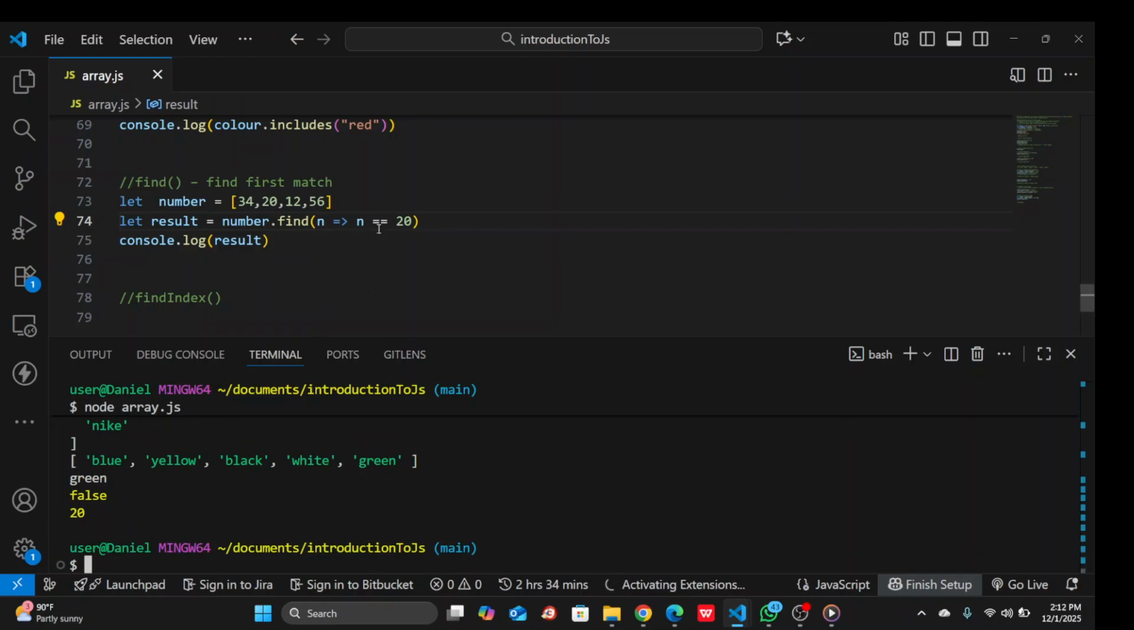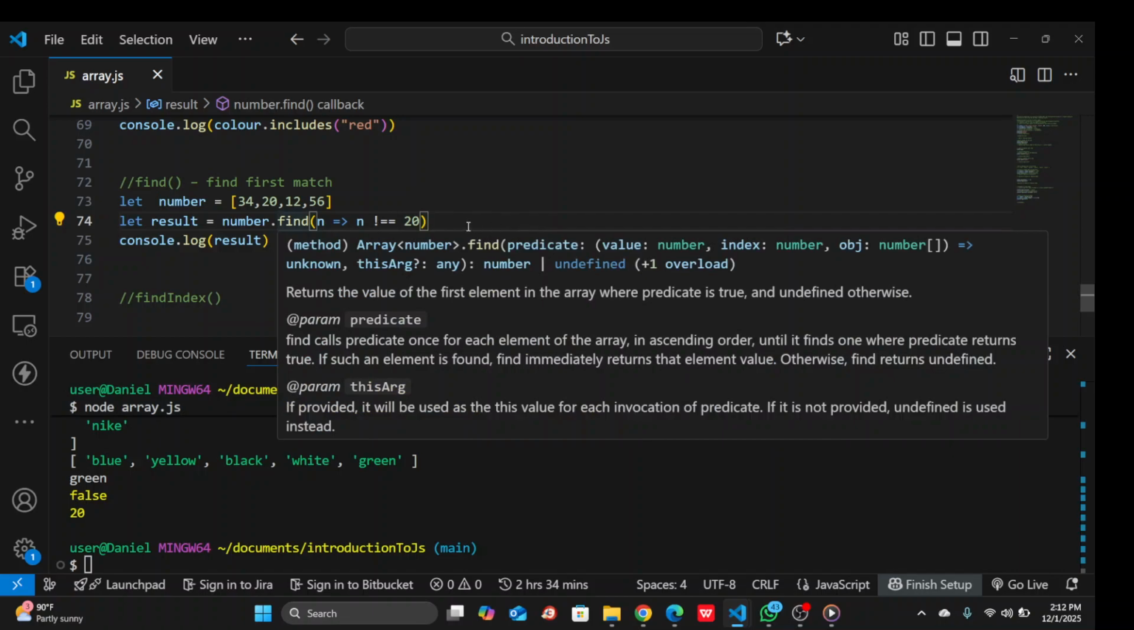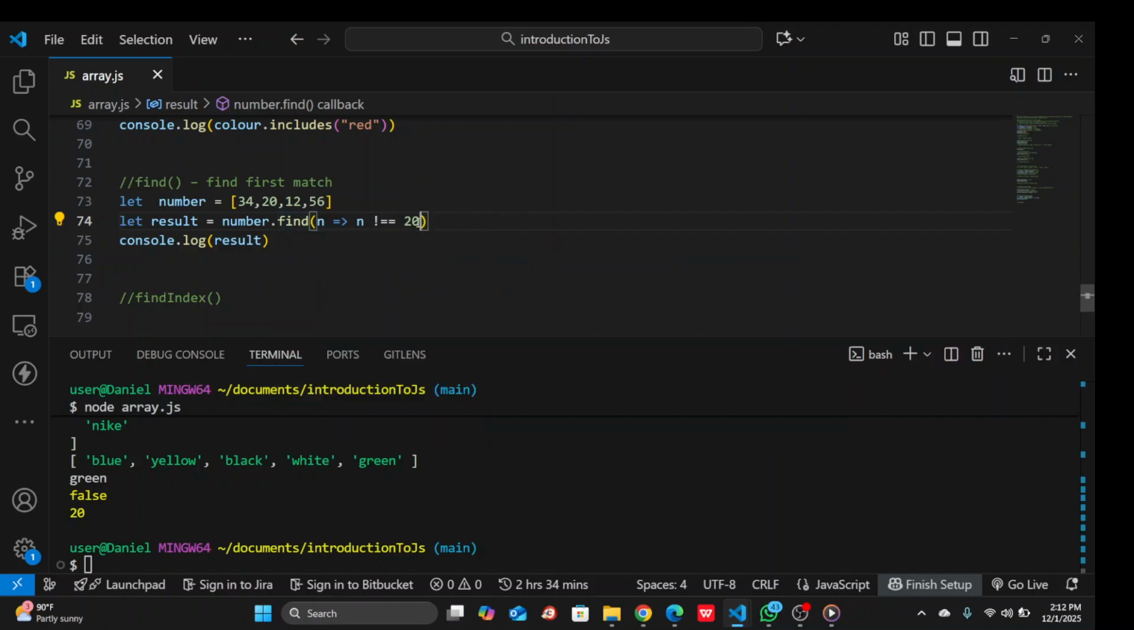So can we also do when n is not equal to 20? So when n is not equal to 20, it's going to pick the first value that matches, which is 12. So let's look for a higher number. Let's use 56. So let us see what the outcome will be.